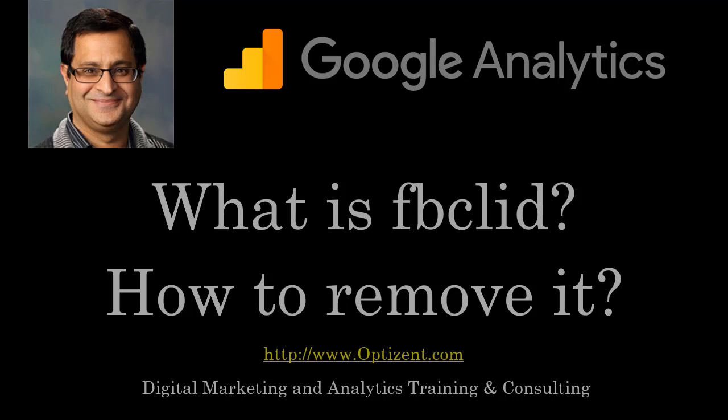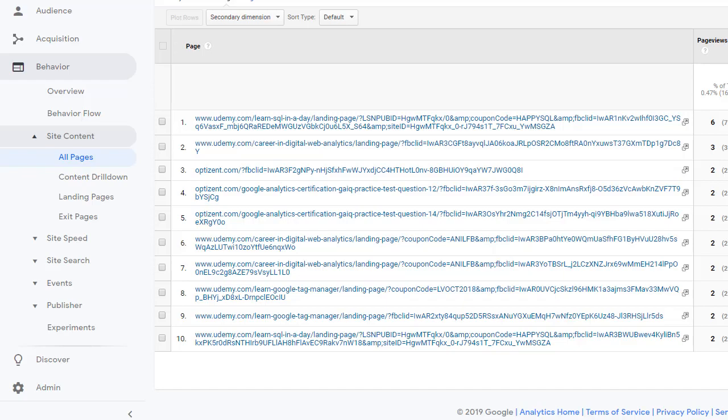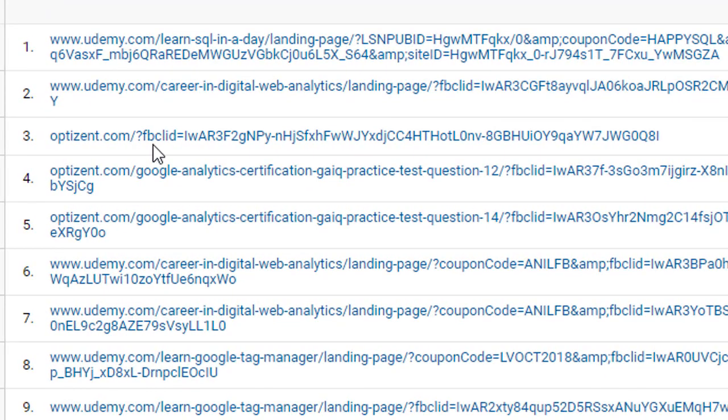What is fbclid? This is a URL query parameter that a lot of you, pretty much everybody, are seeing in your Google Analytics reports. I have one snapshot of such a report in front of you. Here you can see there is fbclid, fbclid, and here you go, fbclid. So you're seeing a lot of fbclid, and as a result, your reports are getting messed up.